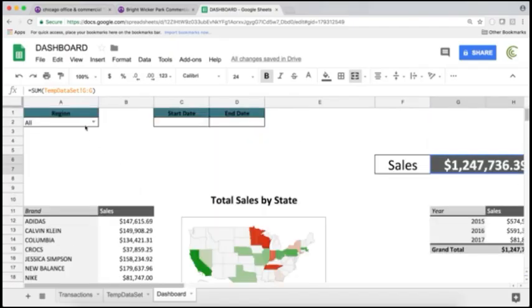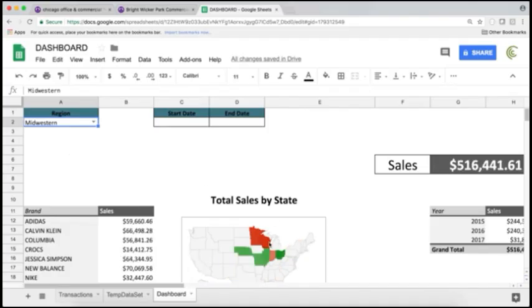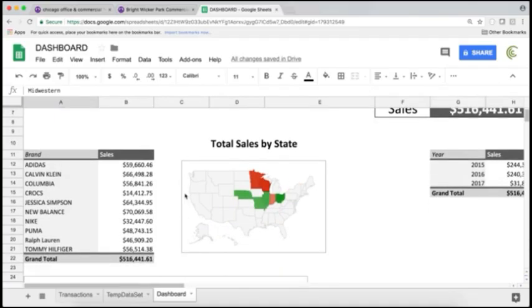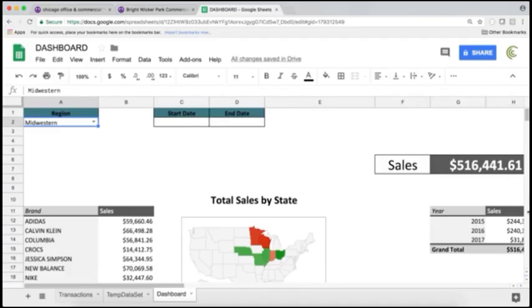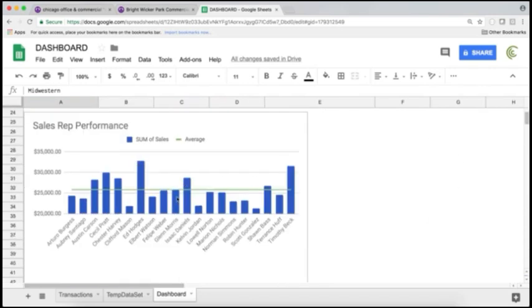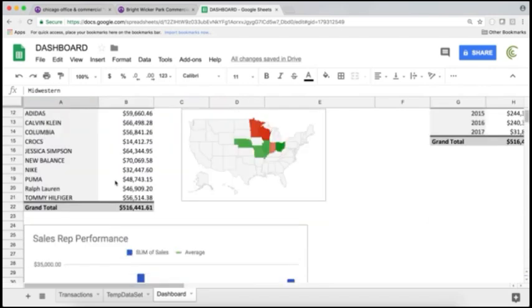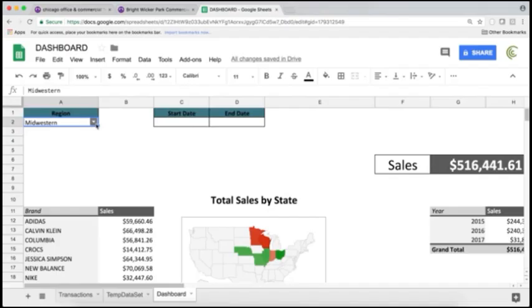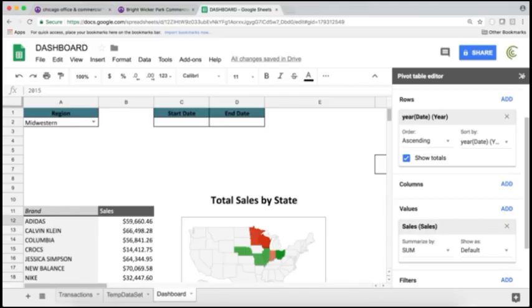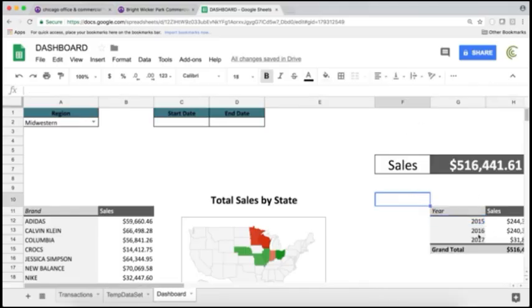If I just want to look at a particular region, Midwestern, for example, I click on that and that will update everything. So we can see our map is just Midwestern. We have our totals. We have every other report, including the sales reps. Everything is now filtered to that. Now, if we decide we also want to filter this, see now we have 2015. Whoops, shouldn't have clicked on that pivot table probably.